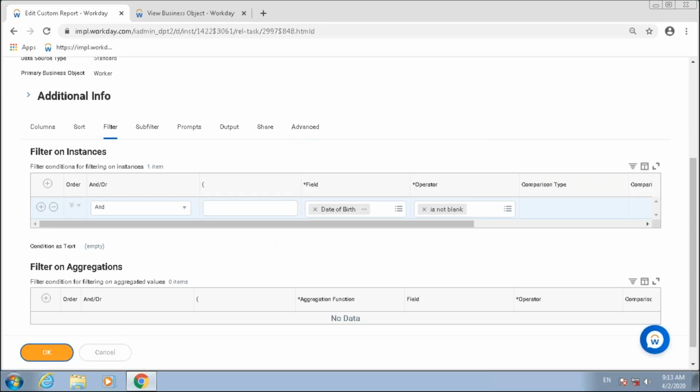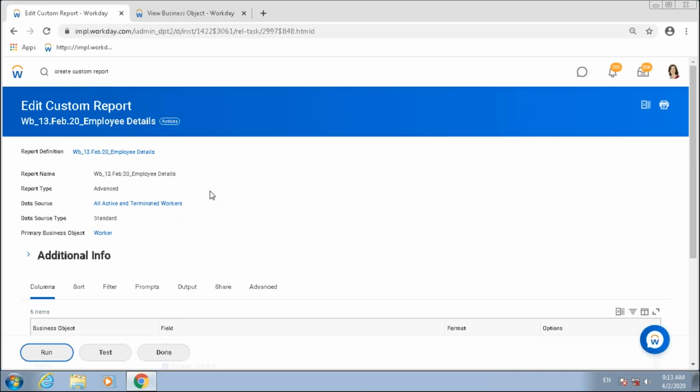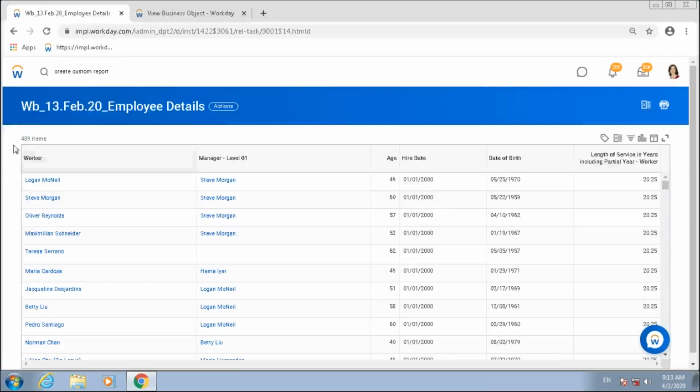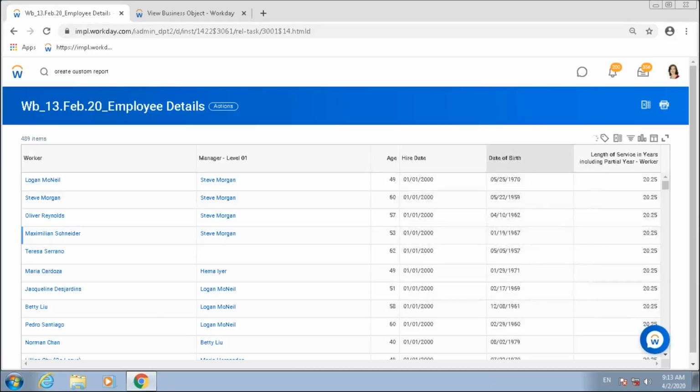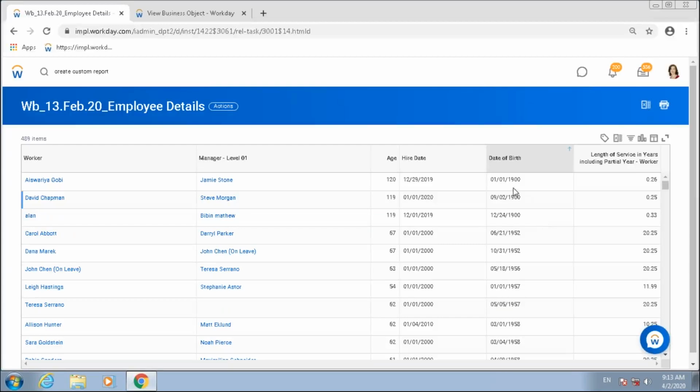Now let me go ahead and run this report. Now if you see, out of 880 workers, it only gives me data for 489 workers, right? Let's sort this in ascending order to see if there is any employee whose date of birth is missing, and this basically shows no employee with blank date of birth, right?